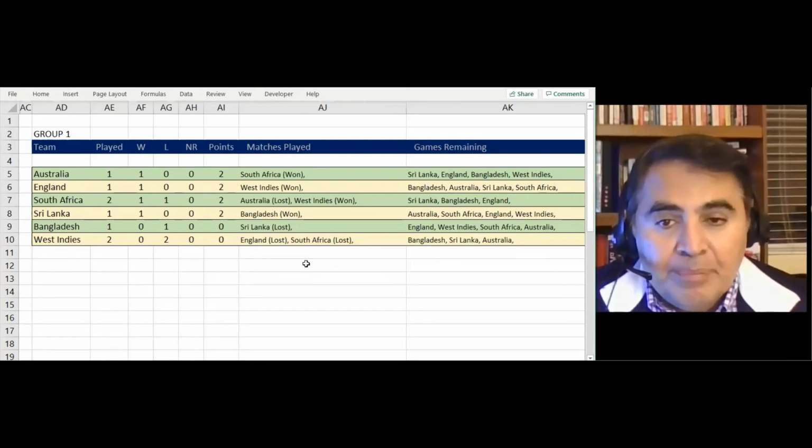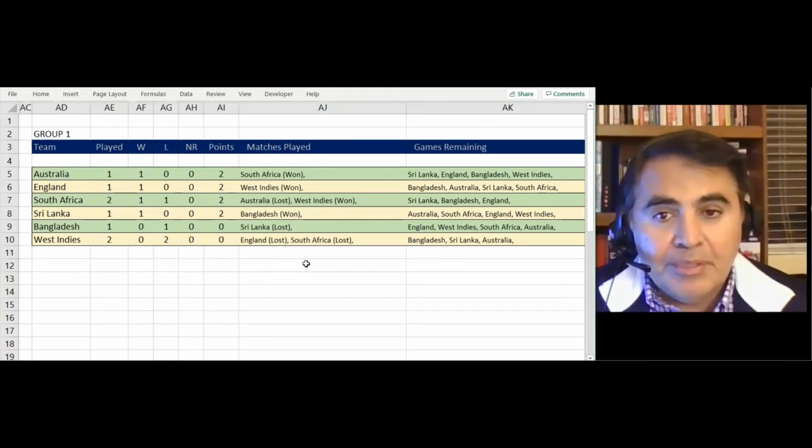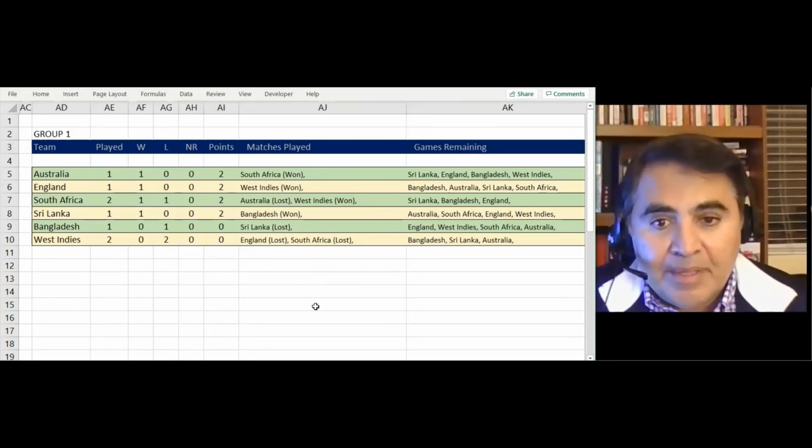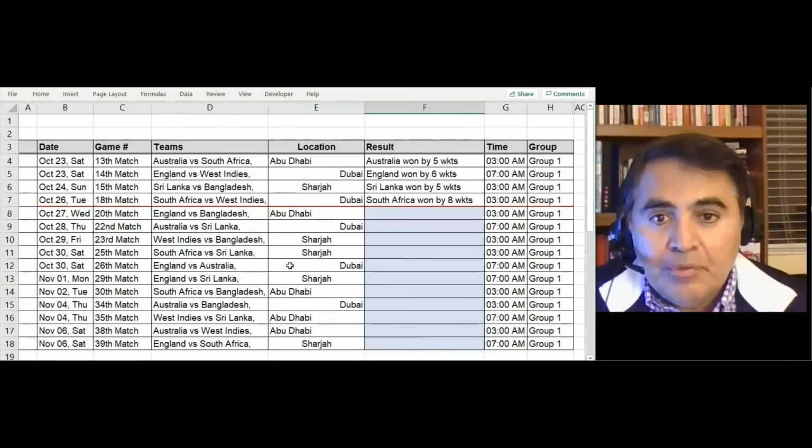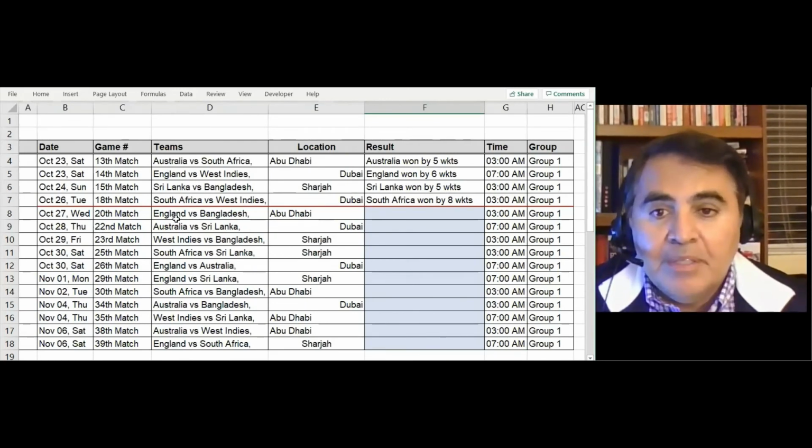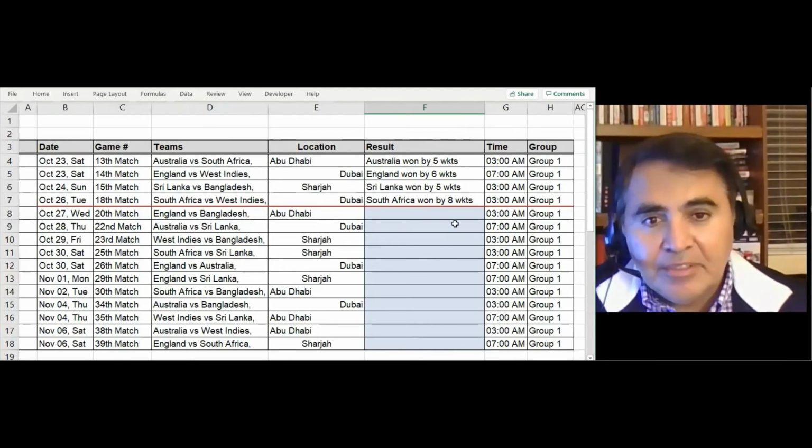Similarly, Sri Lanka has only played 1 game, so it's too early for us to make any prediction on how the World Cup would go for them. And then we just have to see. Tomorrow is a crucial game: England versus Bangladesh and Australia versus Sri Lanka, both games for this round. So tomorrow, after these 2 games are over, we'll be in a better position to make some forecasts.